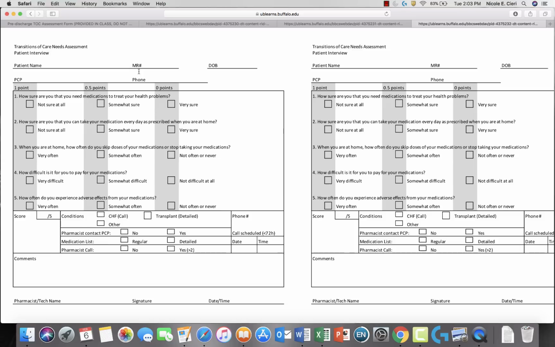So in a transitions of care assessment, this is when the patient's getting ready to leave the hospital, and they should have an assessment completed to determine what should we be doing as part of our discharge process. So it's an assessment with the patient to determine, do they need just a simple medication list when they're leaving the hospital, or do they need something more detailed, and should a pharmacist be following up with them after they leave? So this assessment can be done.